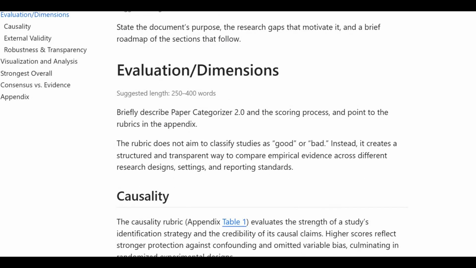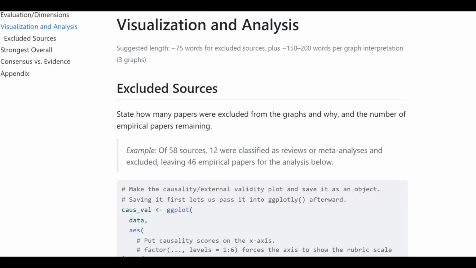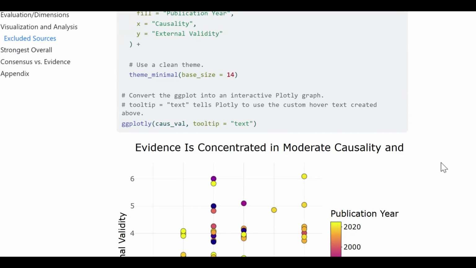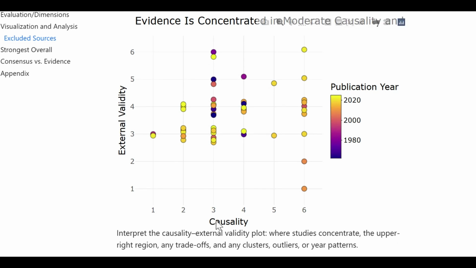So then you write your intro, introduce the dimensions and scoring criteria, and then we get into our visualization and analysis. So the first graph we're going to make is this causality versus external validity plot. It looks like the title got cut off right here, so I'll have to go back and fix that. But this lets us see which specific papers are in the clusters of causality and external validity. Like this cluster right here, you can mouse over each point and it'll tell you the paper that is in that cluster.